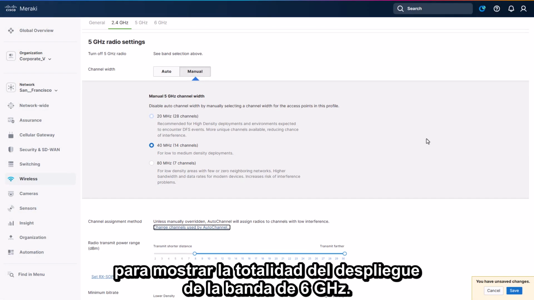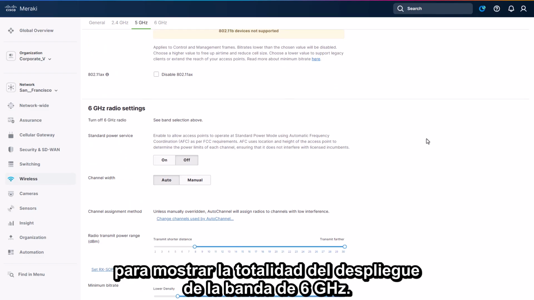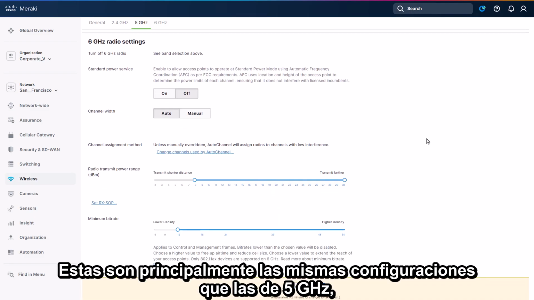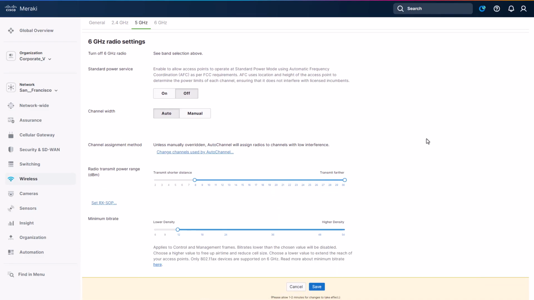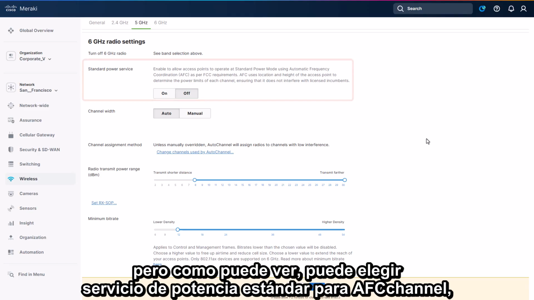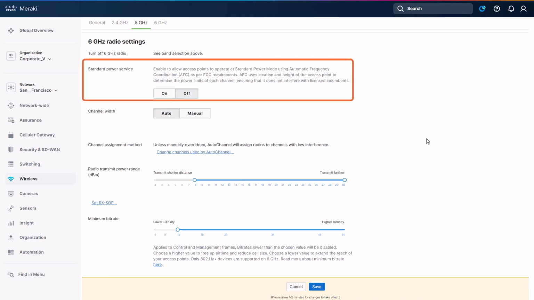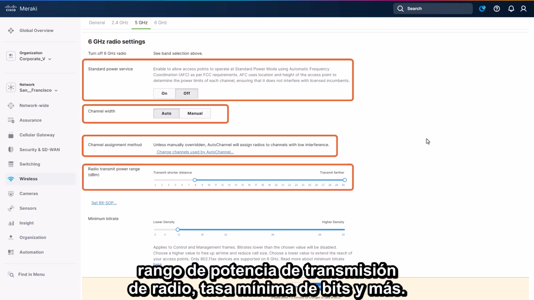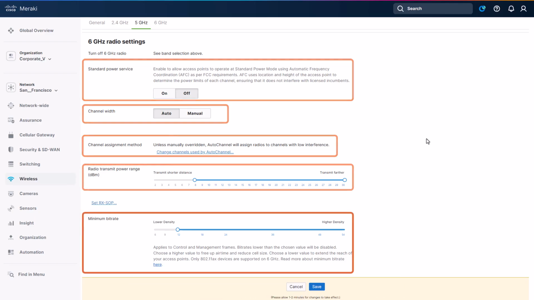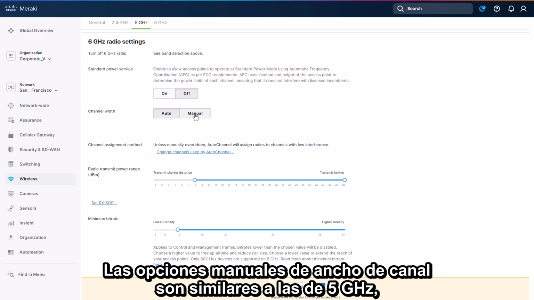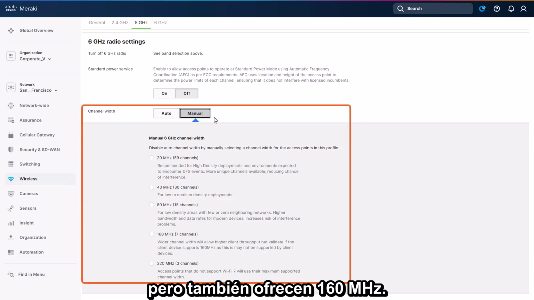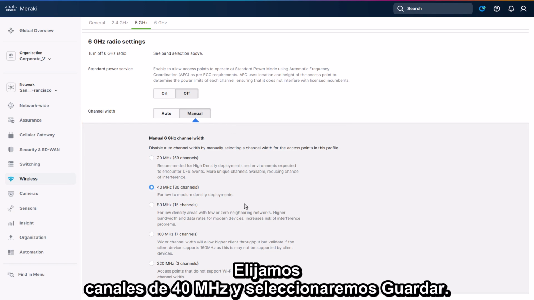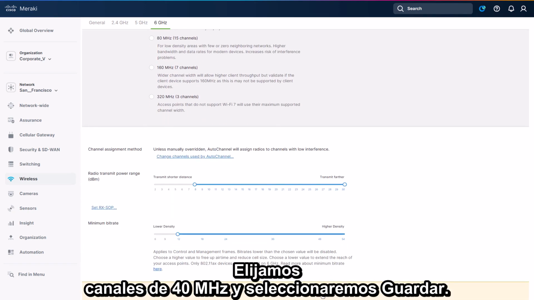We can scroll down to display the entirety of the 6 GHz band deployment. These are the same settings mainly as the 5 GHz, but as you can see, you can choose standard power service for AFC, channel width, channel assignment method, radio transmit power range, minimum bitrate, and more. The manual channel width options are similar to 5 GHz, but they also offer a higher than 160 MHz. Let's choose 40 MHz channels, and we'll select Save.